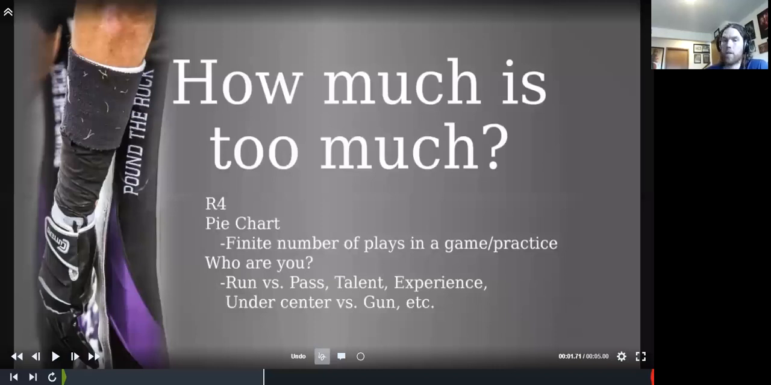So just to take for drop back passing, whether it's quick game or 5-step, I suppose. And I started thinking, man, is that too many? At the end of the day, you have to really think about the number of plays you have in your game or practice, right? Or who you are as far as the run versus pass, talent, experience, under center versus gun, et cetera. Going back to the R4 piece, that's probably not too much for him, right? If they're a heavy pass team, if they're a heavy gun team, that probably fits really well with their system.